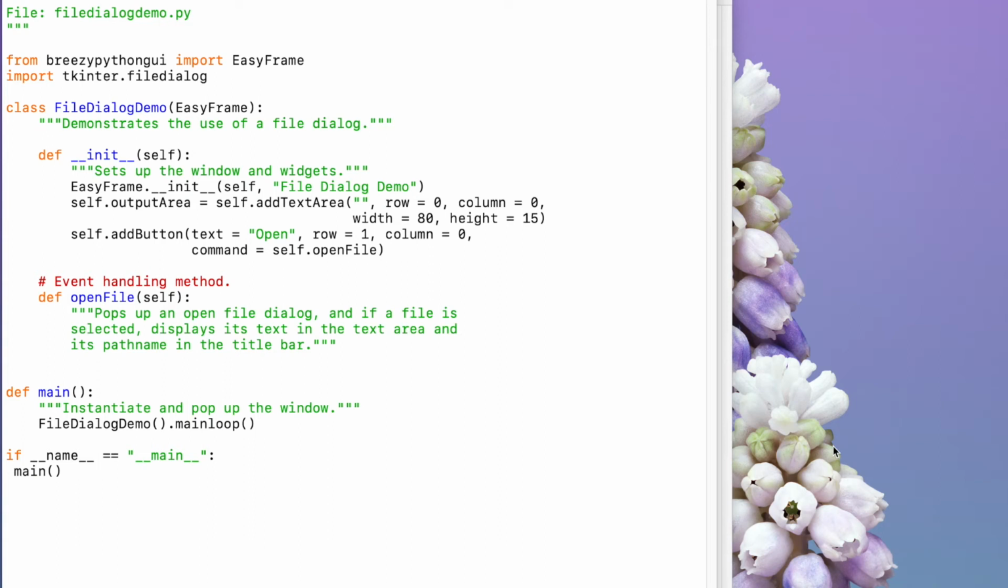File dialog demo. I dropped it in your Google Drive file. You are familiar with opening a file. You've seen a file dialog box. So how could we create that in Python?